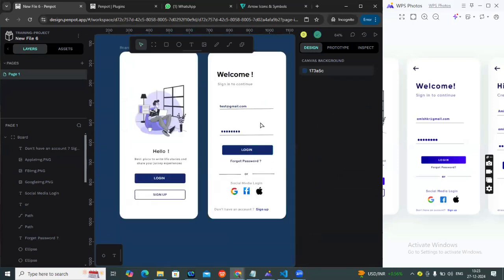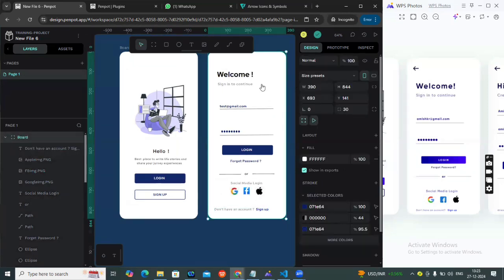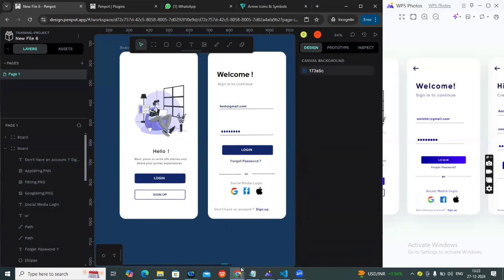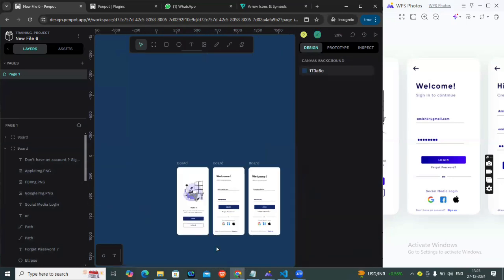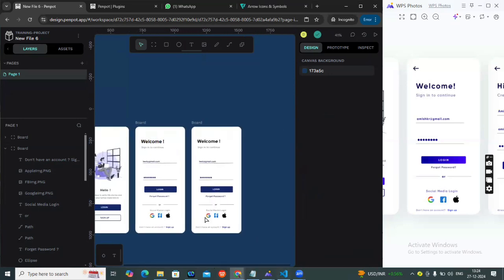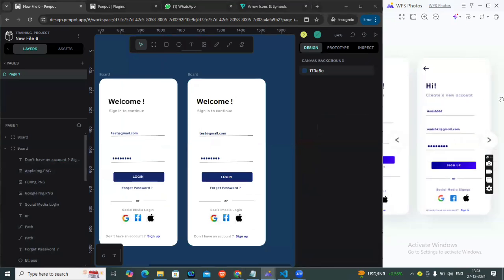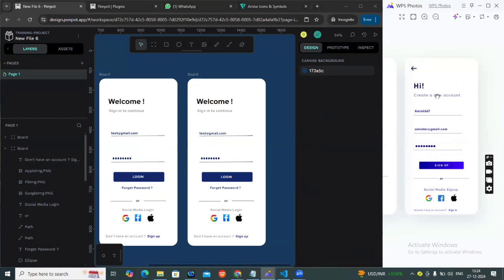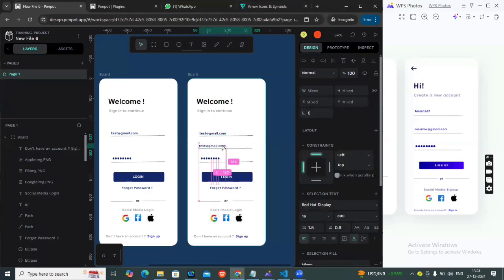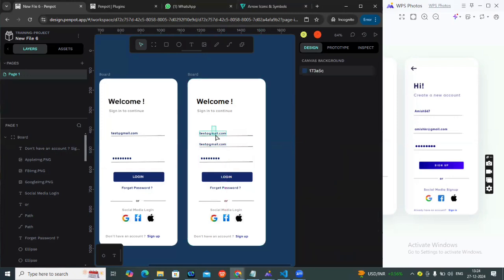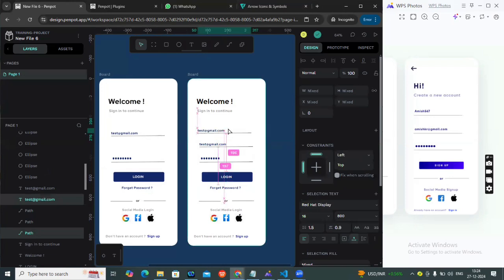Now we have completed the second screen as well. So next thing is just click on the second board and duplicate it. Next thing is we need to design the sign up page. Here the layout is almost similar. So one more input box is coming here. So let's copy this one, duplicate it, add it below, and drag the top one a little bit up.